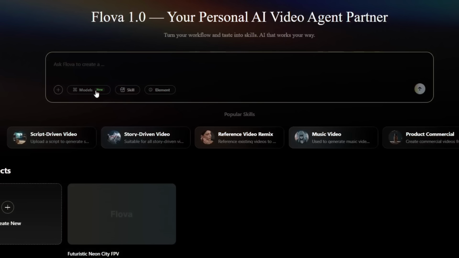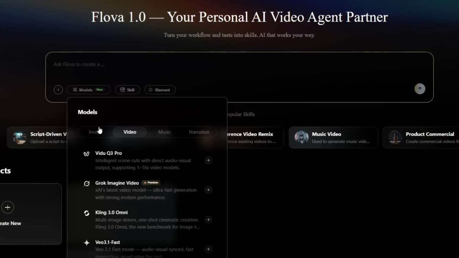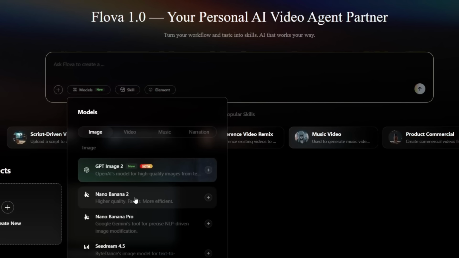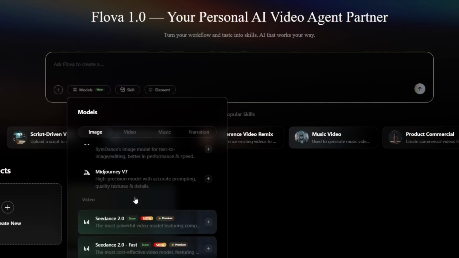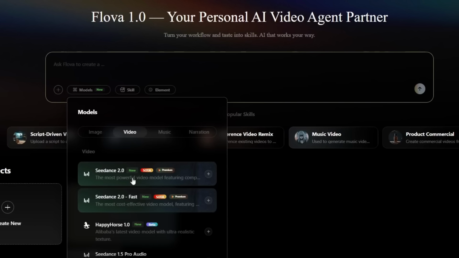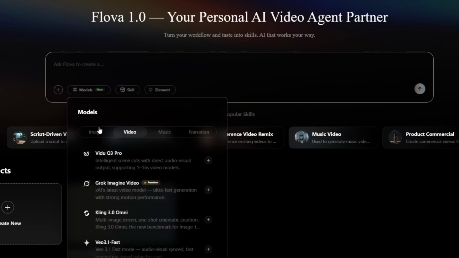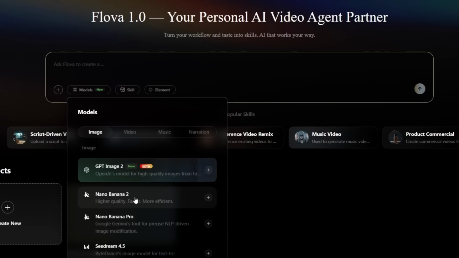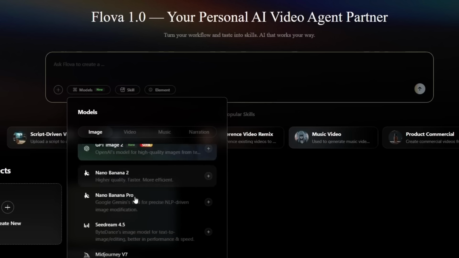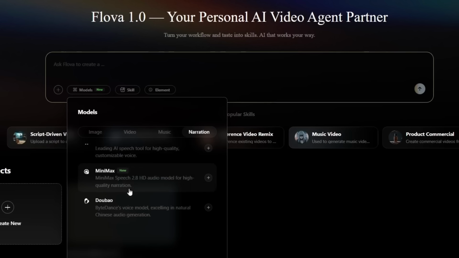And right below the prompt box, you can see a few important options. First, we have models. When I click on this, you can see different model categories like image, video, music, and narration. And under video, we have Seedance 2.0, Seedance 2.0 Fast, and other models as well. So instead of jumping between different AI tools for image generation, video generation, music, and voiceovers, Flova brings a lot of these models into one place.